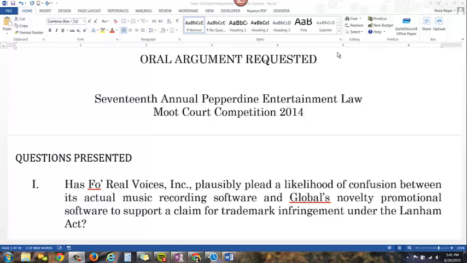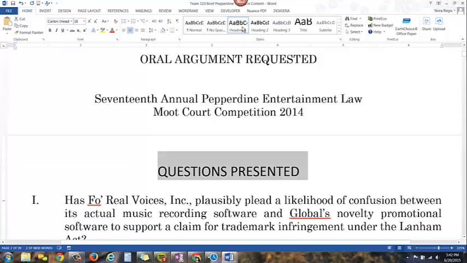I'd like to note that it's much easier to apply styles as you go along writing your brief, but it's never too late to apply them. So first I'm going to go through and apply style Heading 1 to my major headings. And to do that, I highlight the heading and then apply Heading 1.